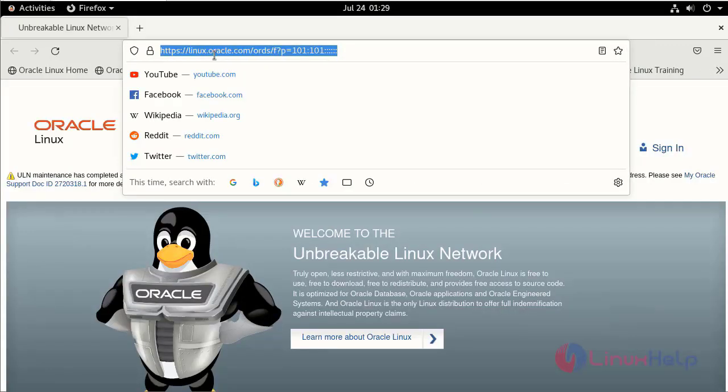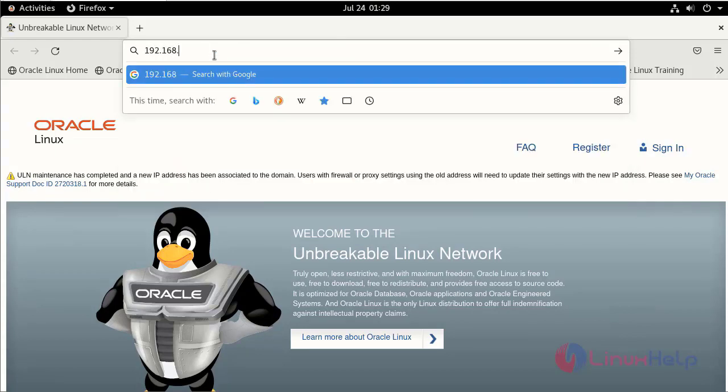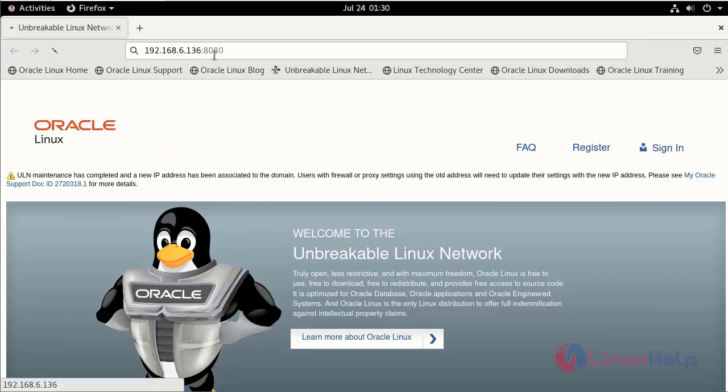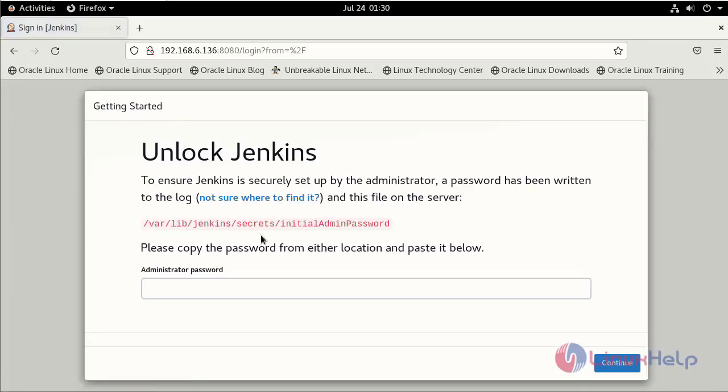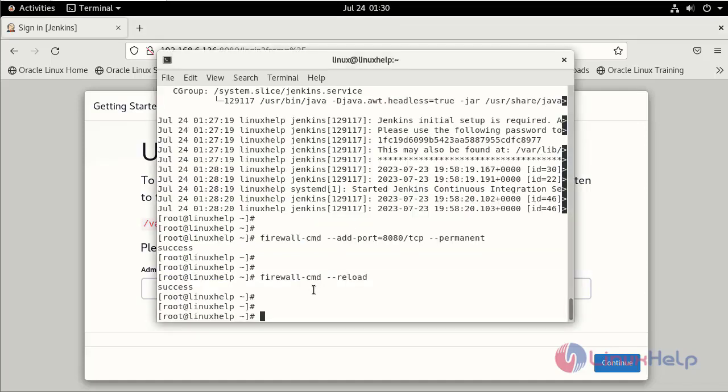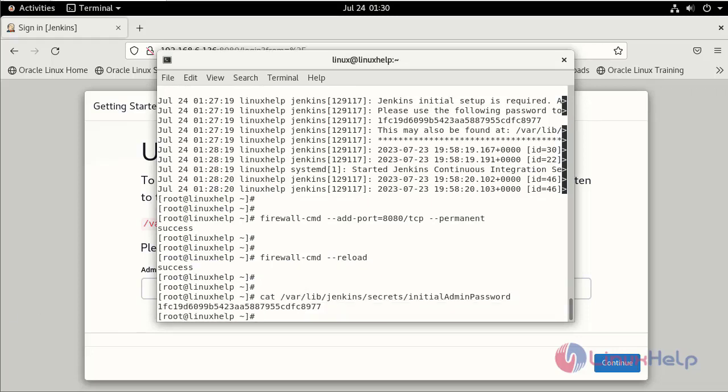Open the browser and enter the IP address with the port number. To unlock Jenkins, you will get the password in this path. Copy that.